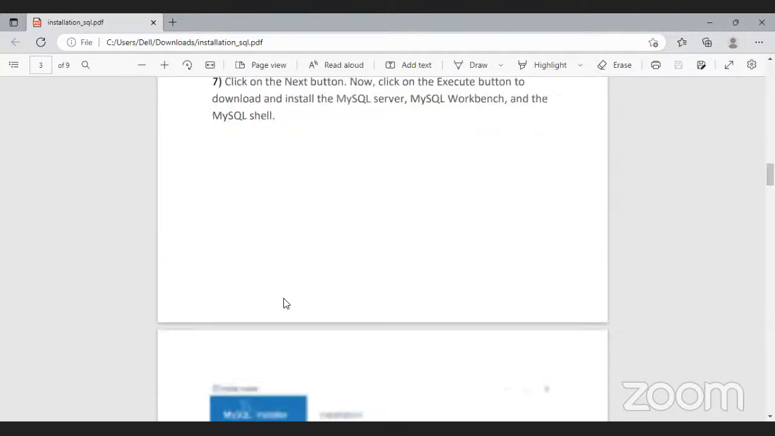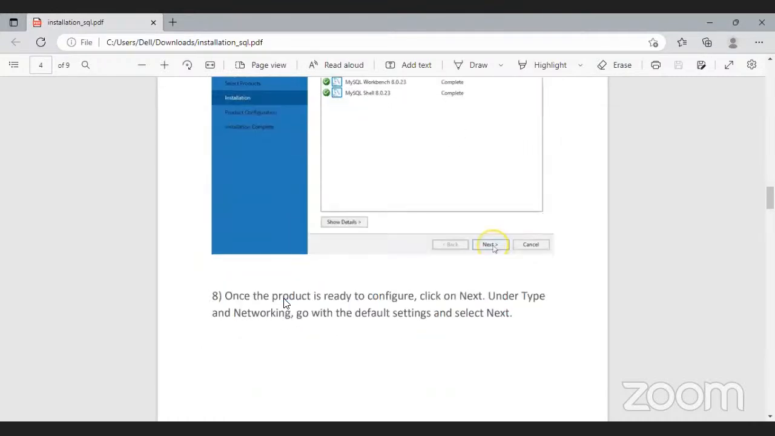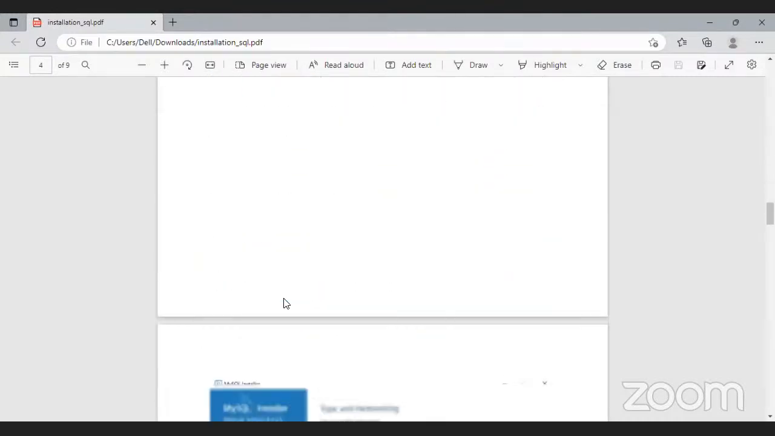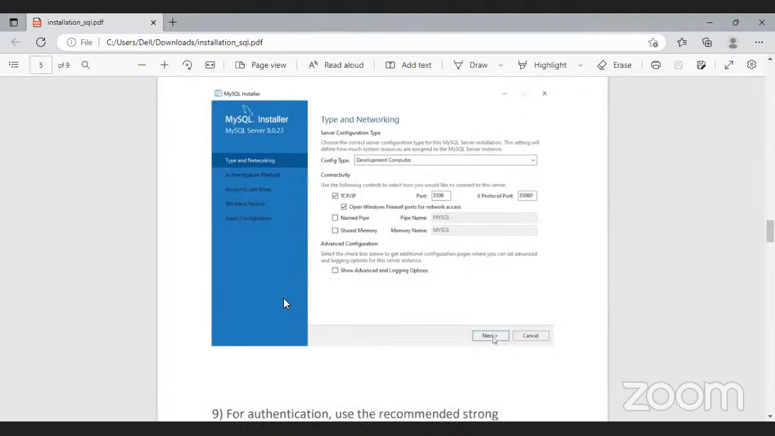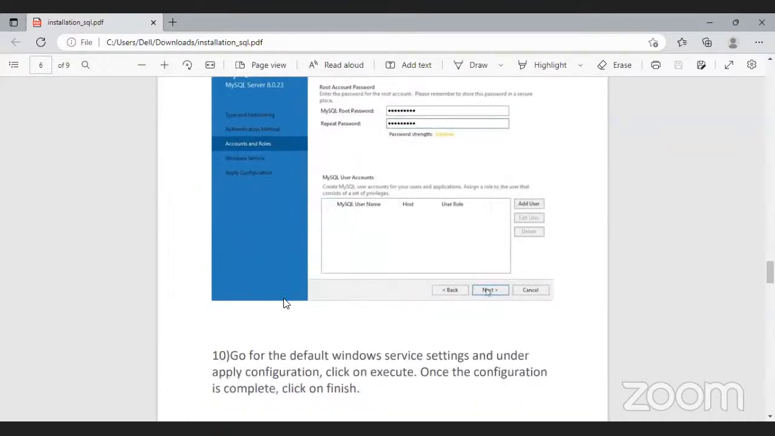If you're done with the installation, you will install these three things: server, workbench, and shell. And after that, you select next, and you say open Windows firewall ports for network access, and then you have to create your username and the password. Okay.